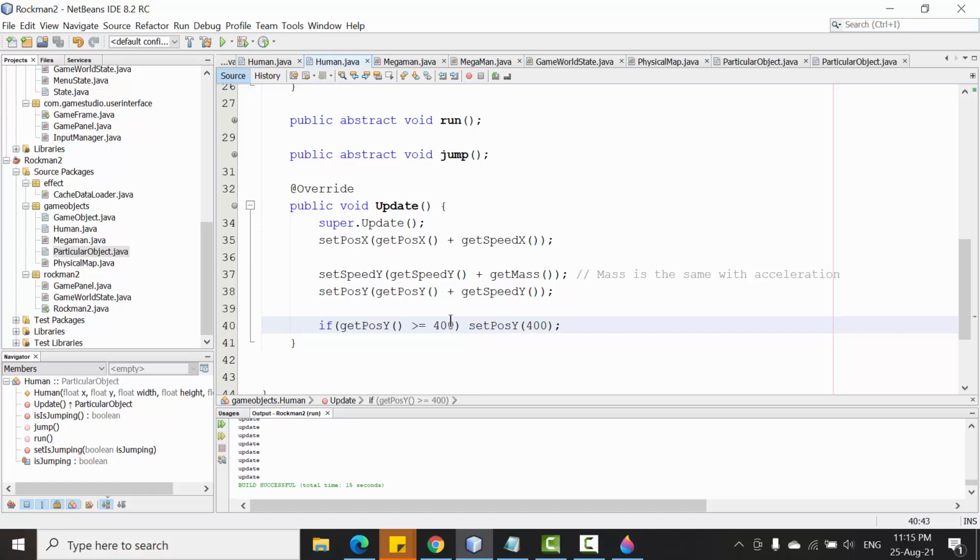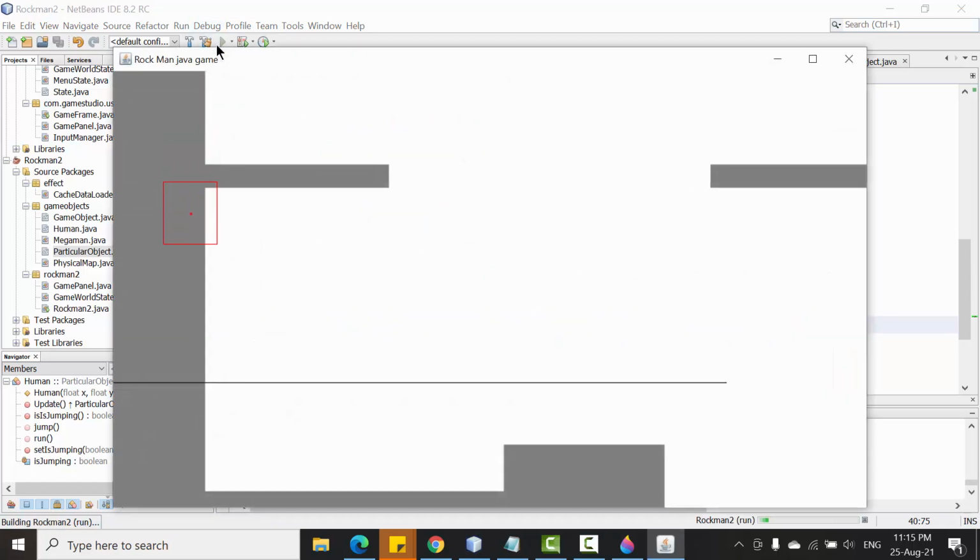Put human here and indicate pause y plus get height divided by 2, and then I will set the pause y to 400 minus get height divided by 2. Alright, you can see here.